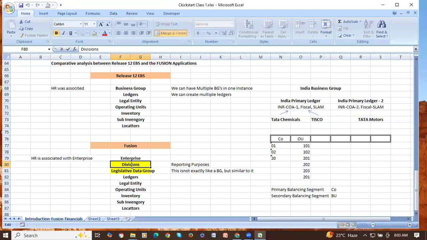We don't associate divisions. Why I say this is not necessary is that when you create a legal entity, you will assign it to a ledger. That means you tell the system, if I record my transactions for this legal entity, they are to be recorded in a particular ledger. You will link it up. When you say business unit here, sorry, this is not operating unit, this is called business unit. Whenever you are creating a business unit, you are linking it to the legal entity, that means under which legal entity this business unit is working.